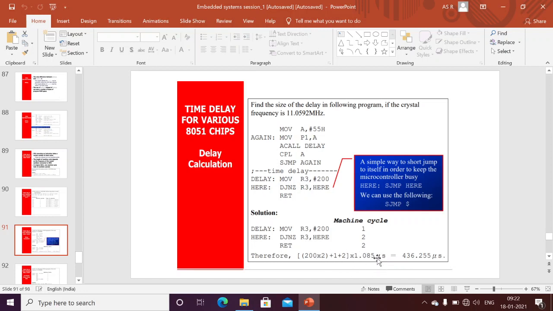Finally, these many instructions we multiply by 1.085 microseconds. Finally, it takes 436.255 microseconds to execute this delay function. If I want to increase the delay further, I can use nested loops or some other loops. We'll discuss that in the next slide.